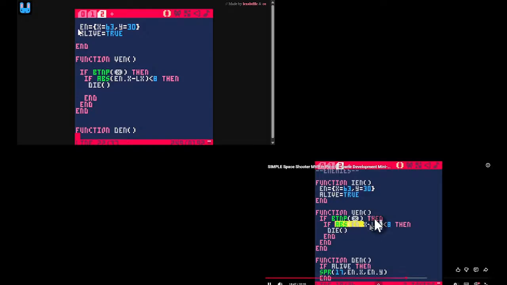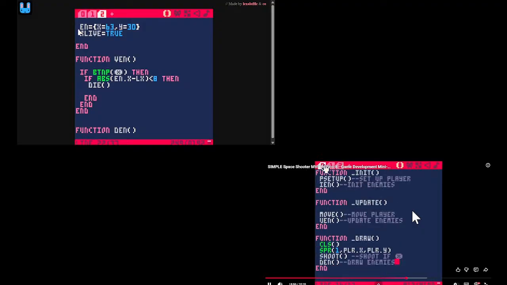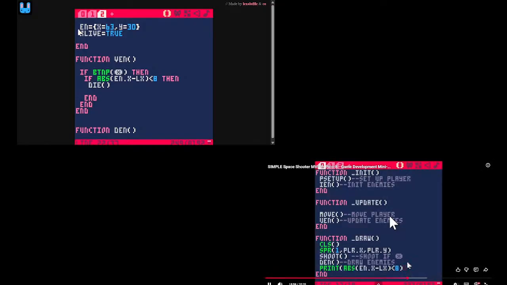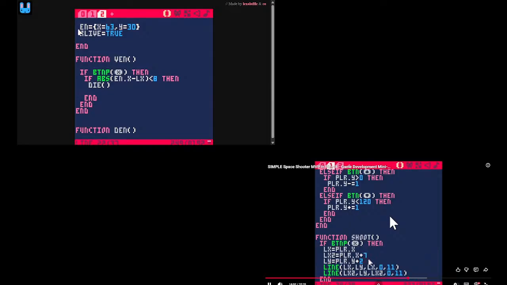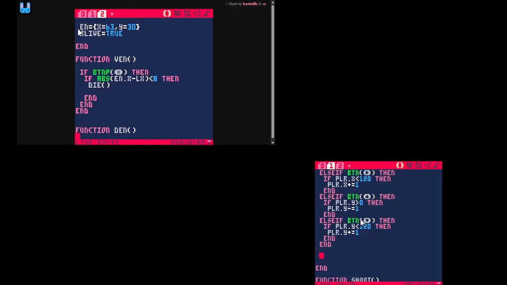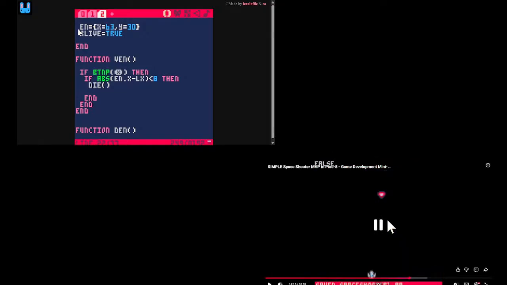Something's wrong. Let's go ahead and just test this. Just gonna go to the draw function, say print this. Save, run, true, false. Oh, it's testing it before we shoot. So let's just go ahead and do this. Let's just set this in our update instead. Like that. Save, run. That should work.